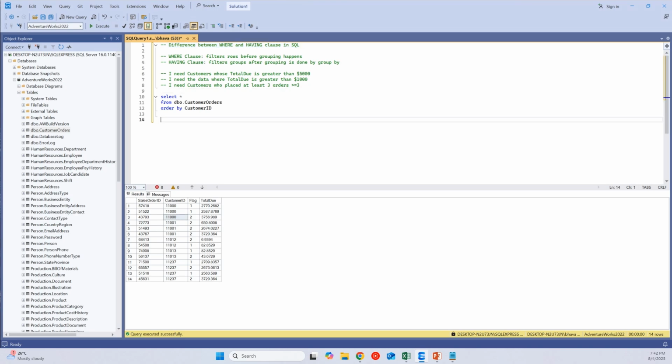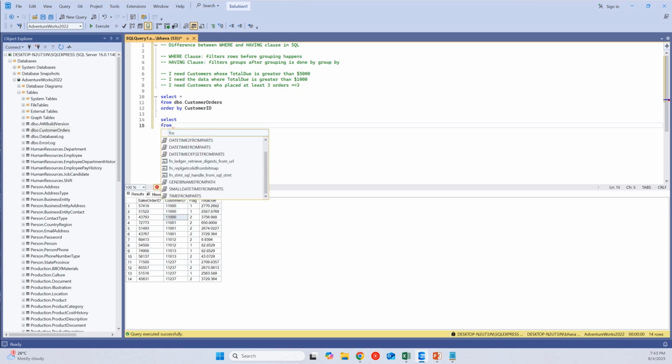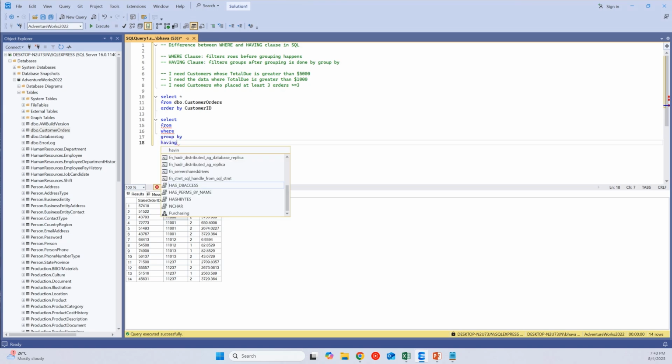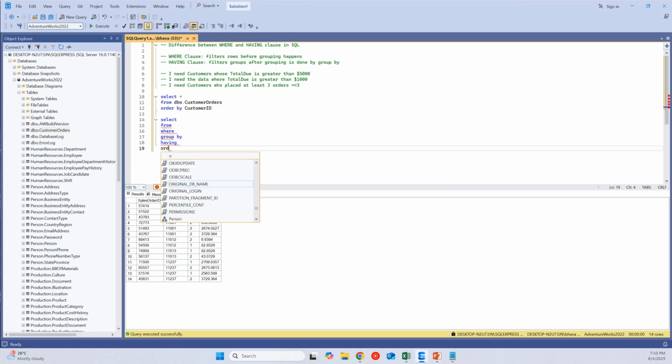First of all, what is the WHERE clause? Let me walk you through the SQL query structure. In SQL, we always write a query in this order: SELECT columns FROM table name, WHERE conditions, GROUP BY grouping, HAVING, again conditions on the grouping, and last ORDER BY.